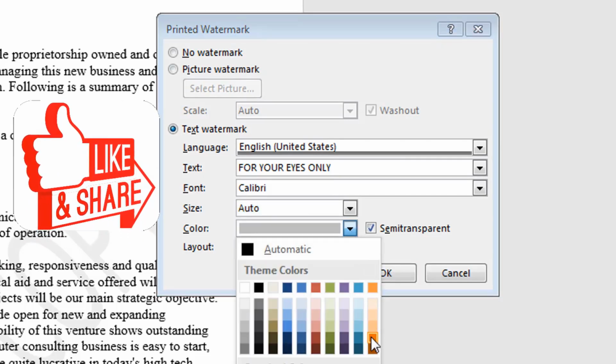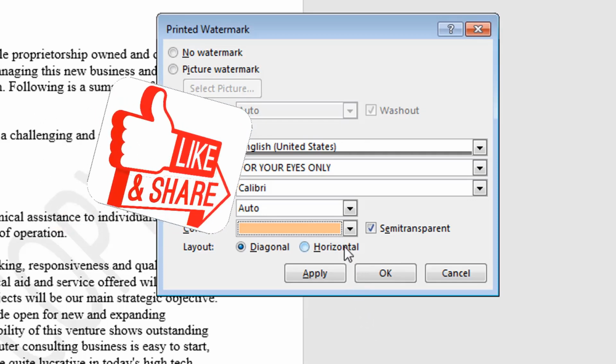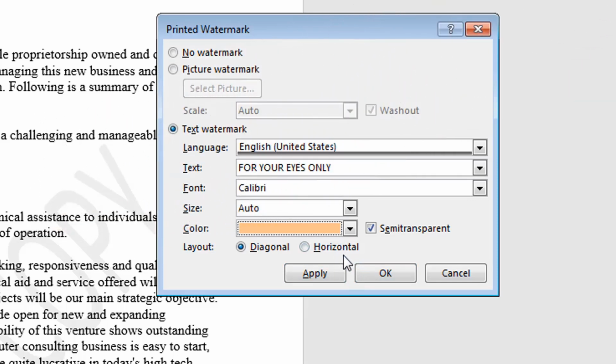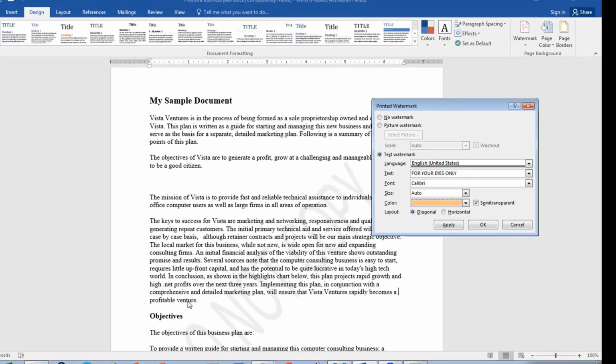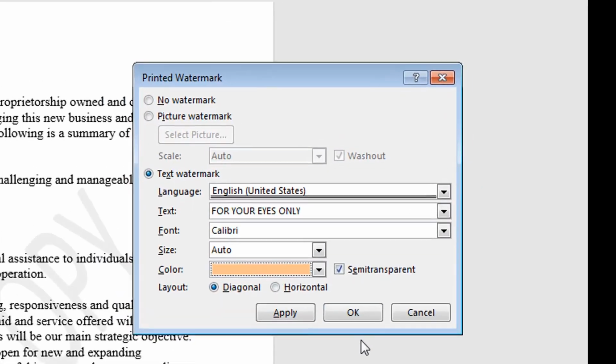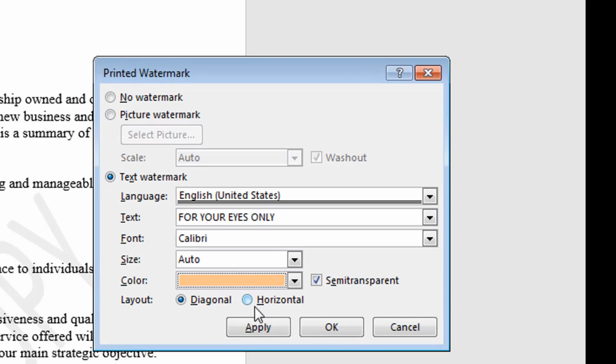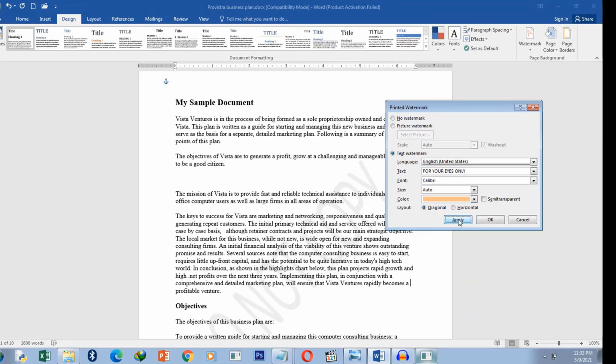Let's say we want this color. Okay. You can also decide if you want to make it diagonal as it is now, or you want to make it horizontal. Okay. So that is that. And then you can also decide to make it semi-transparent. Let's remove the semi-transparent and then apply.